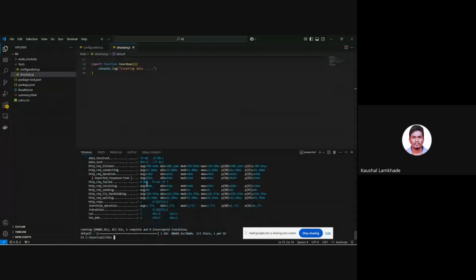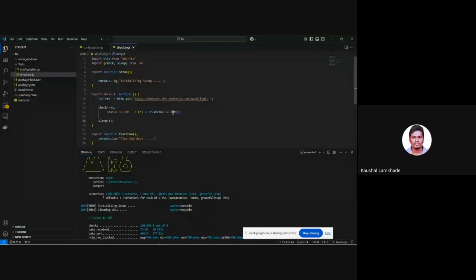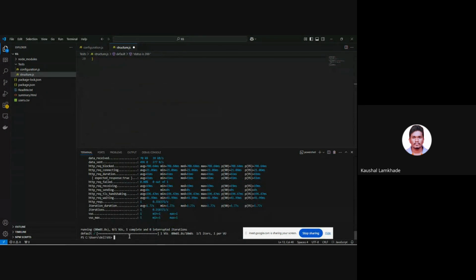Okay. So, come to this earlier question. As you can see, the status is always a check that is completed. Status we are getting is 200, so it will mark as true. If I take it as 300 or something, the test will fail.